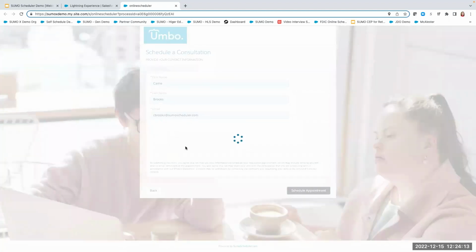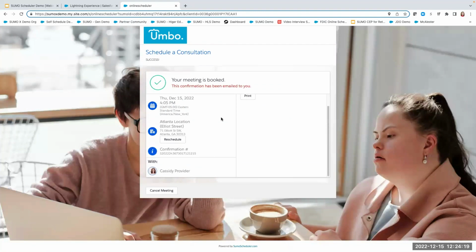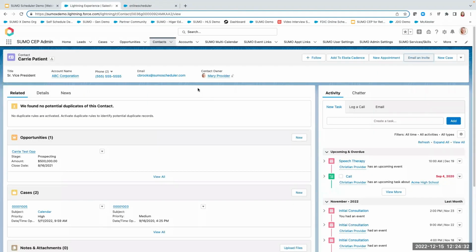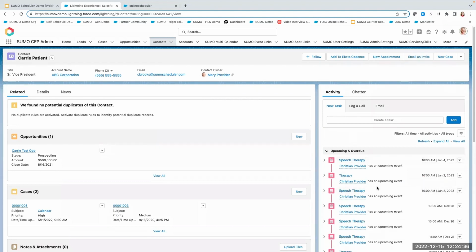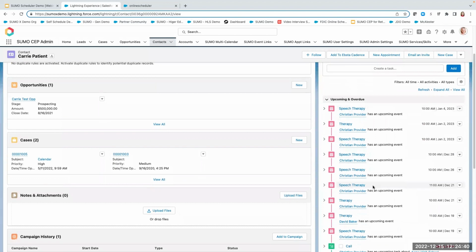So once we schedule our appointment, you would get a confirmation email. This is all on the Salesforce record, so you'd be able to see all of the information there as well. And it's on the multi-calendar. So if we go back and look at Carrie patient, for example, you'd be able to see all her past appointments and upcoming appointments, all right here in the activity in Salesforce.